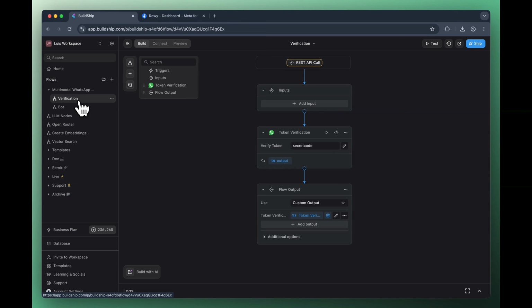This means that we're going to be setting up a webhook in the Meta dashboard. In setting up that webhook, Meta will send a request to our Buildship workflow with a secret code. That secret code will then be used in our token verification node to authorize our Buildship workflow to start subscribing to message events from our WhatsApp business phone number.